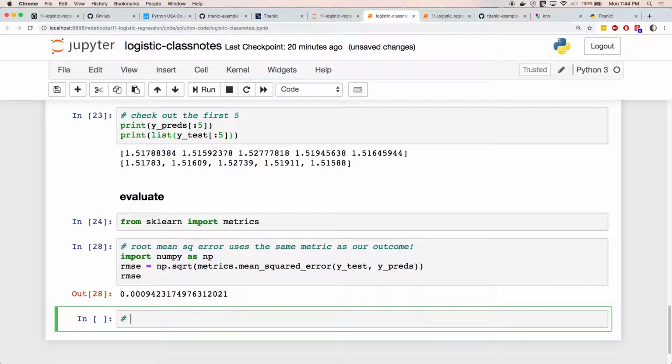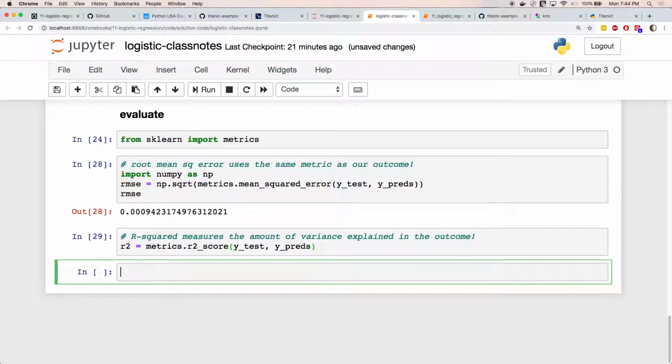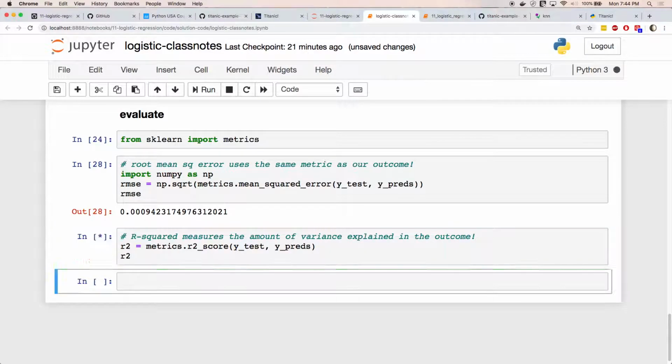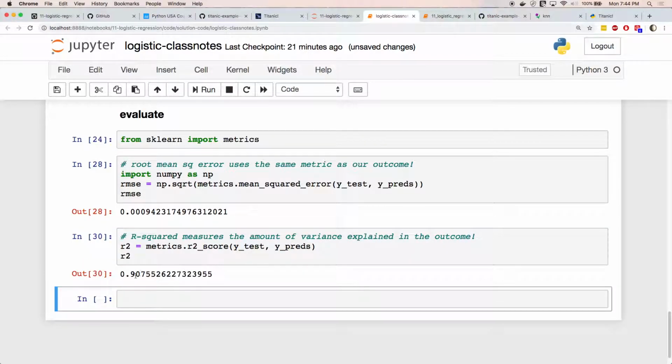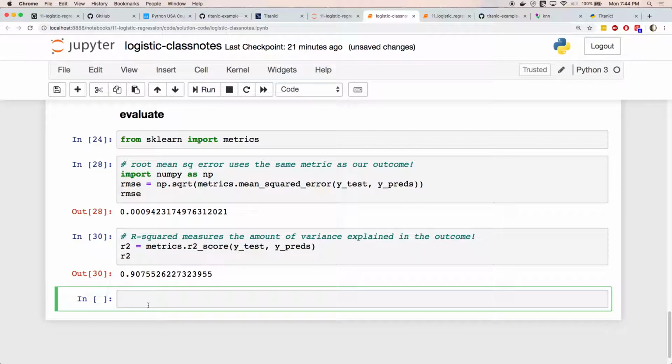Or the R squared measures the amount of variance explained in the outcome. So for this one, we'd say R squared is equal to metrics dot r2_score, y-test, y-preds, and of course print it. It ranges from 0 to 100. We have an R squared of 91%, which means that our model fails to explain only 9% of the variability in the outcome. That's pretty good. That's winning, right? Yeah, that's winning.